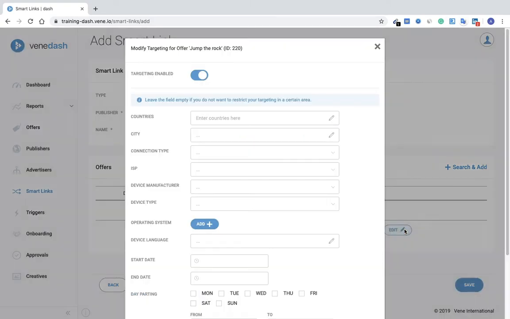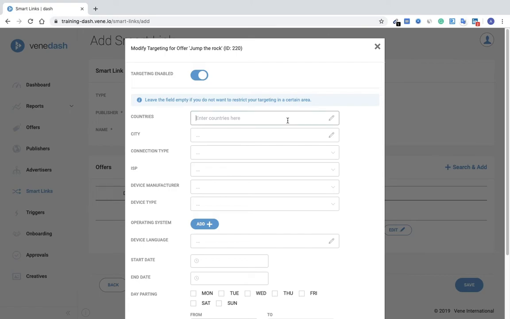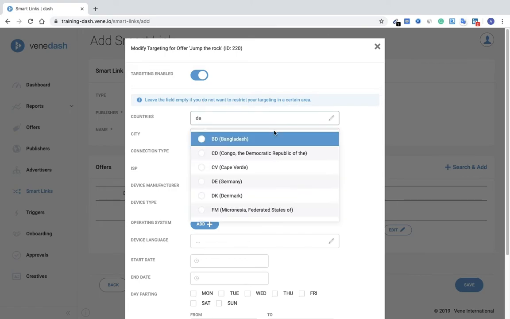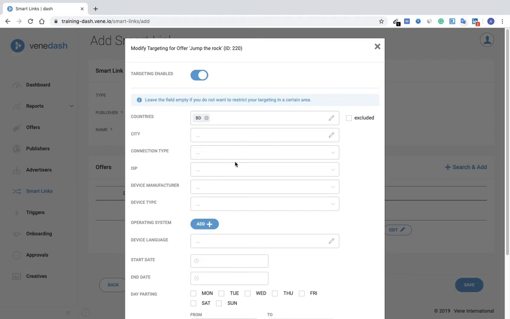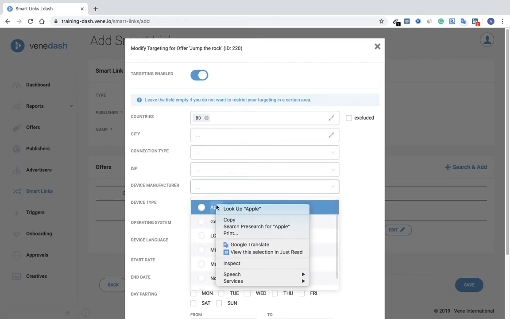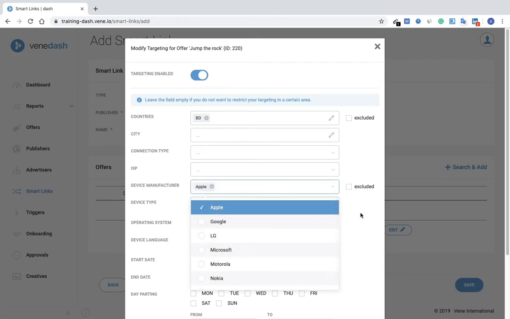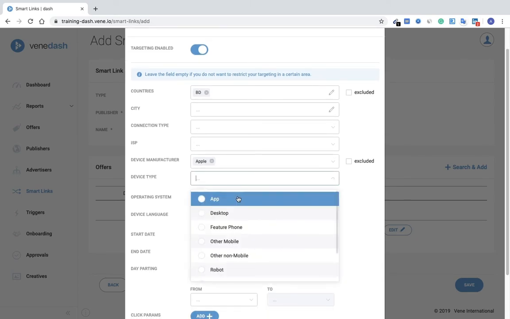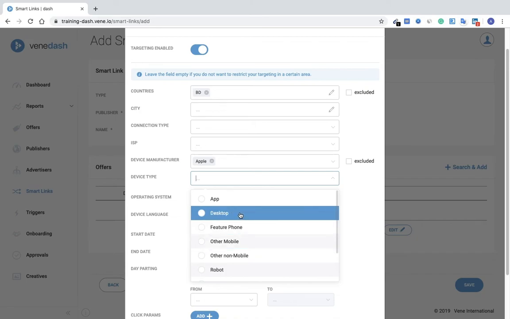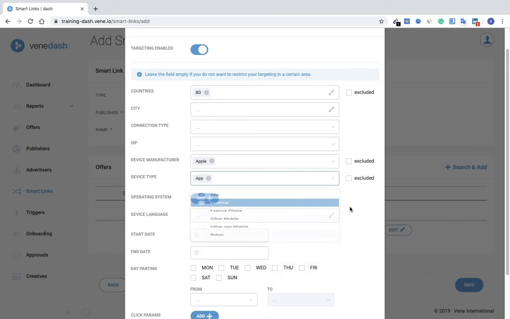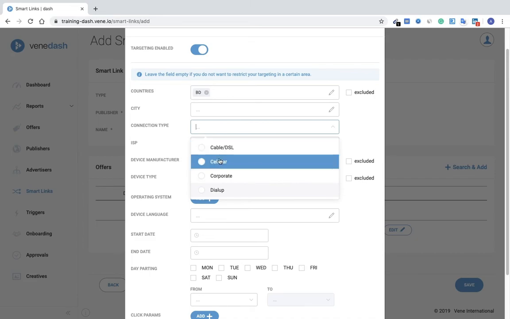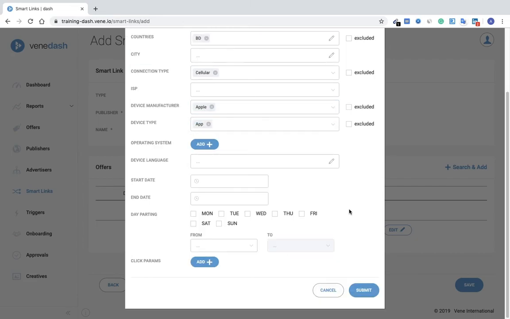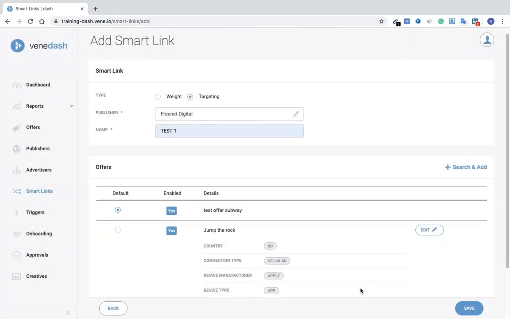We'll edit some parameters, target parameters. So we'll add in country, Bangladesh, for example. We'll add in device manufacturer, say Apple. We will add in device type, even app, maybe even connection type to make it well-rounded. We'll submit this target. Now this is the target criteria that we have set.